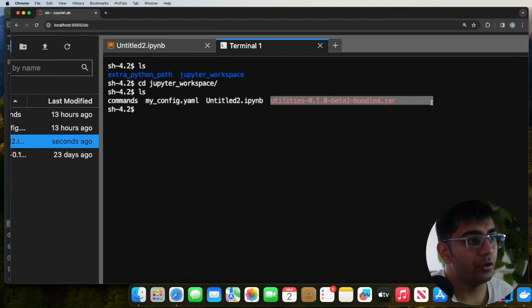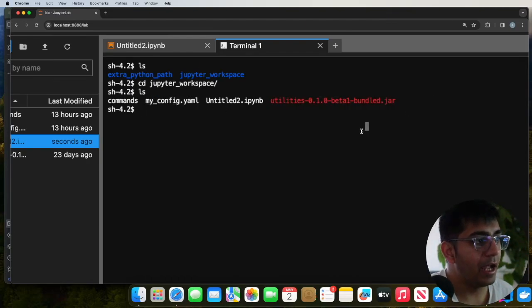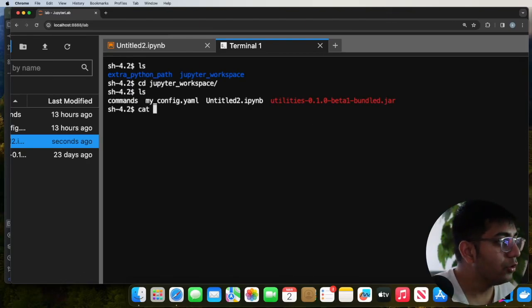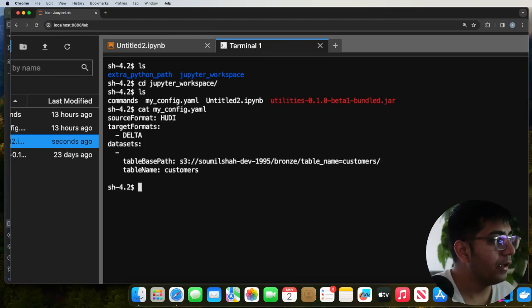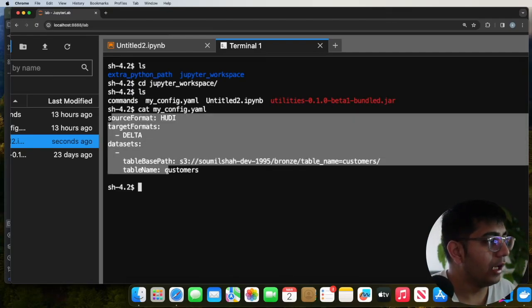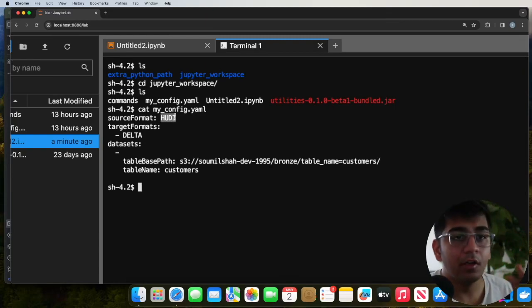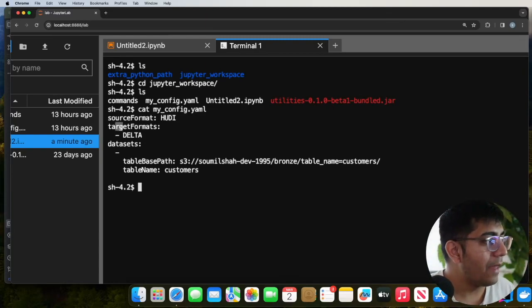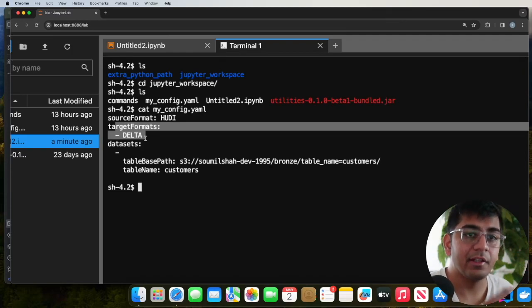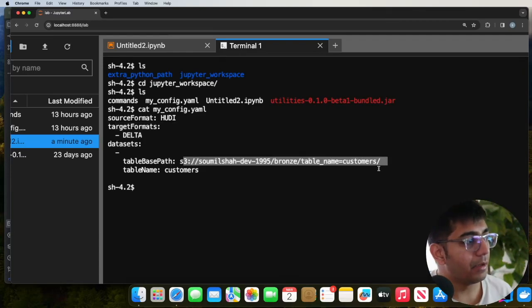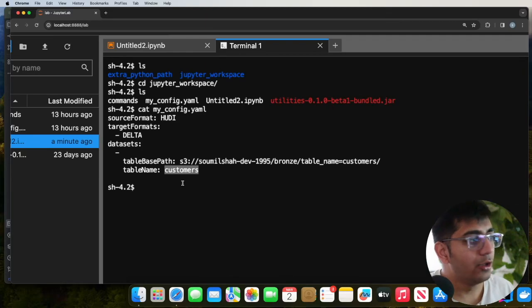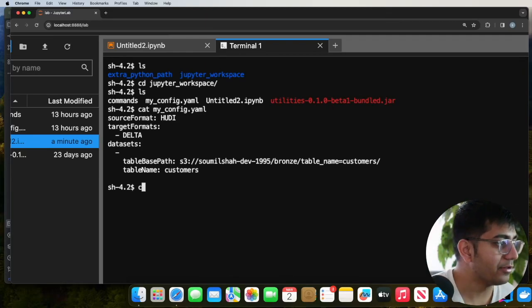config.yaml, and then I have the utilities 0.1.0-beta bundle jar. So let's do cat and let me do my config. So here you can see this is the config file. I'm saying, hey, I have a Hudi table on S3, and the target, I want to basically translate the Hudi metadata into a Delta Lake so I can interoperate between them. And here you can see the path to that particular Hudi data set and the table name. I do not have partitions on the table, so again, I'm not using that particular attribute. So hopefully it made sense.